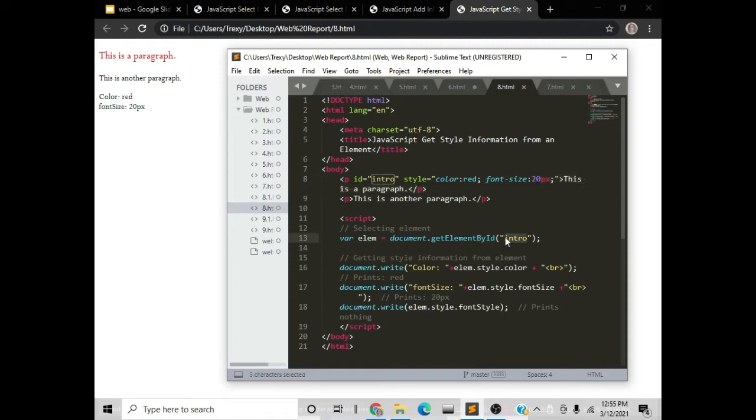Then, diri, si LM daw is set niya si getElementById nga intro. Tapos, i-print niya ang color nga giset kang intro, which is ang red. And then, kuha niya ang font size ni element ni intro, which is ang 20 pixel. Then the element font size style prints nothing since wala man siya font style nga gi-declare.